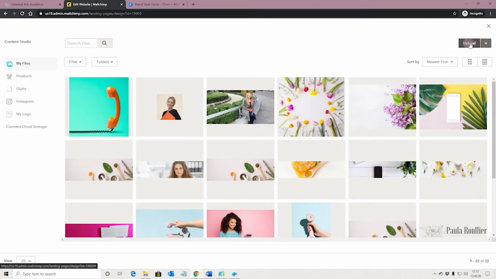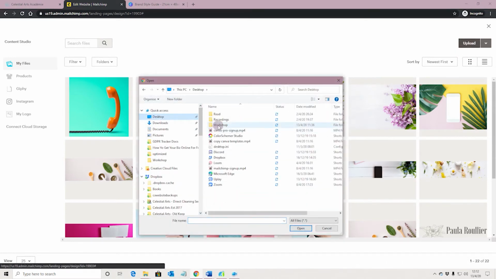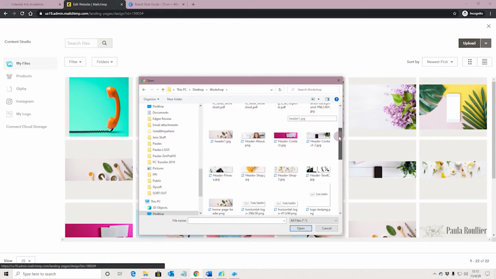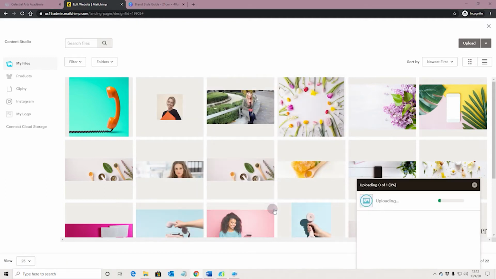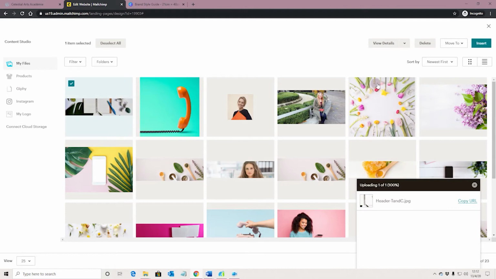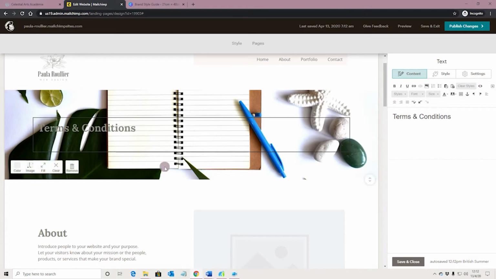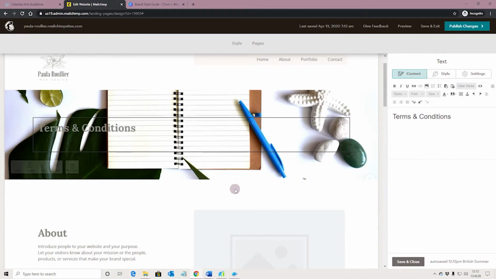I'm going to see if I've got a header that I can upload. Let's have a look. So header terms and conditions. Okay, so uploading that. And there we go. Now that doesn't work brilliantly with that. So what I could try to do is I could try to change that, or I could add that overlay. So what I'm going to do is go and add the overlay.